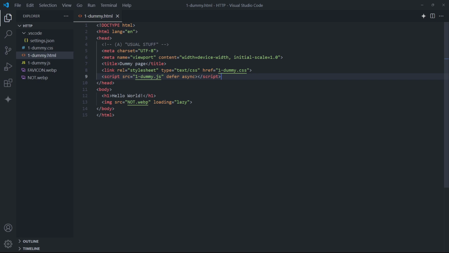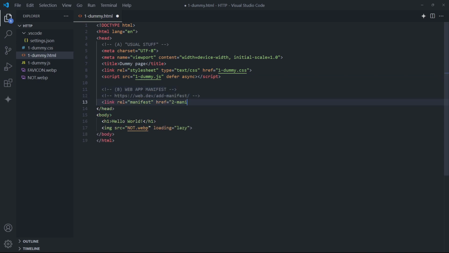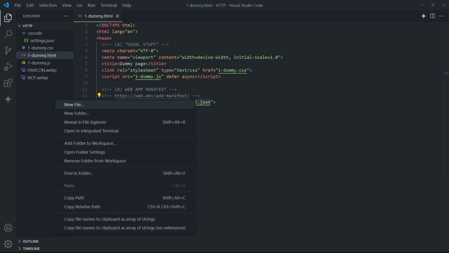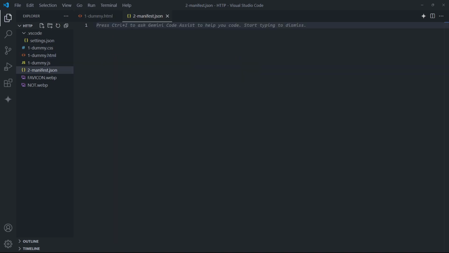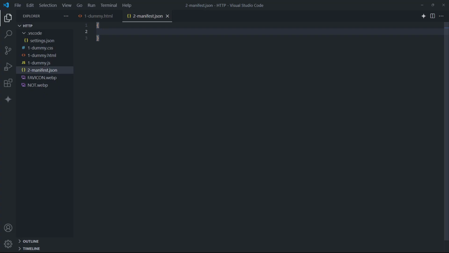To make the web app installable, we need to create and register a manifest file. There are a lot of things that can be defined in the manifest file. Check out the full list on MDN, links in the description. For this example, we will only set the bare bones. Define the name and icon of the app.